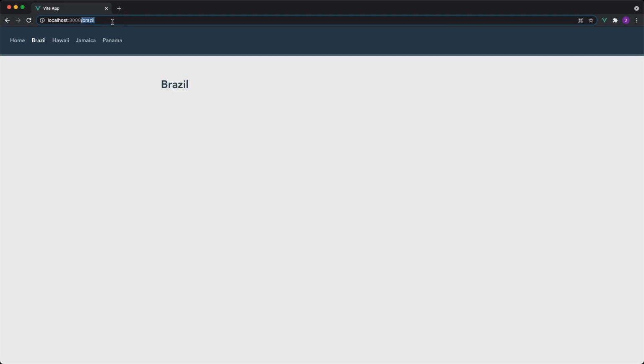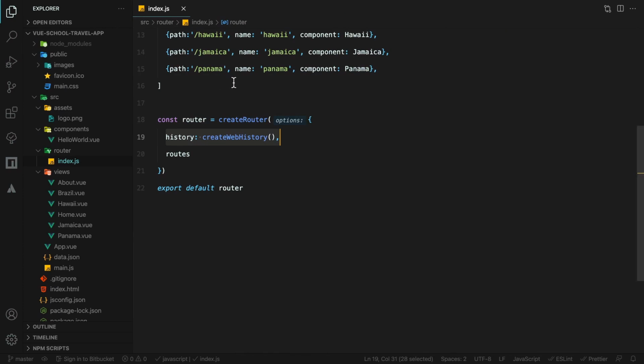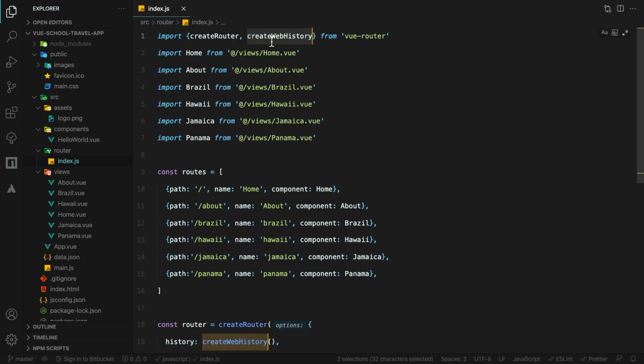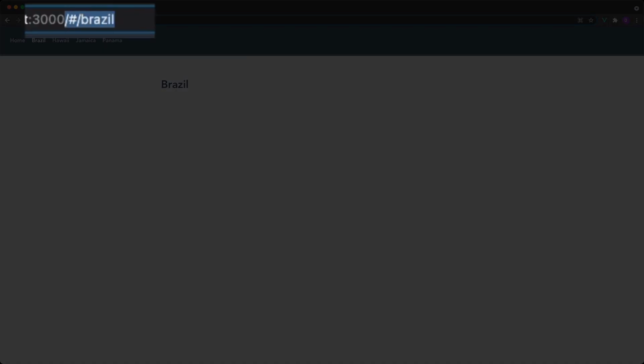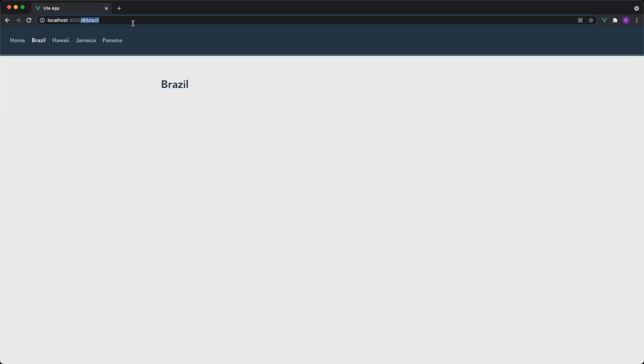Now, let's change it out to createWebHashHistory and see what happens. You notice we now have a hashtag symbol in the URL, hence why this mode is commonly called hash mode. This is common practice in single page applications. The purpose of hash mode is to imitate a file path without having to set up any special server configurations. Remember, we're making a single page application.